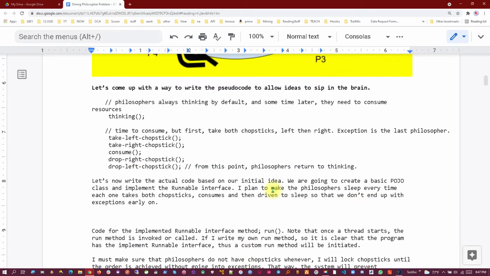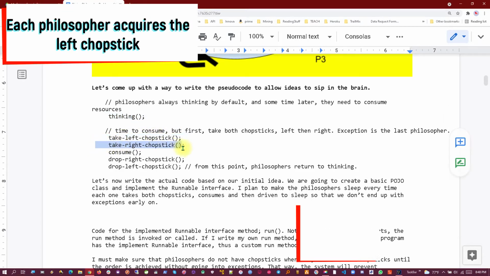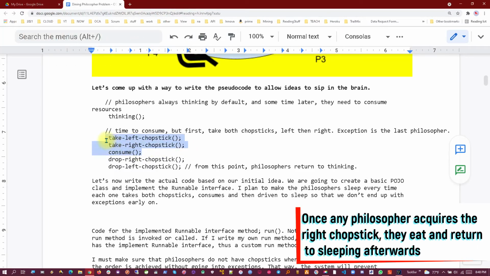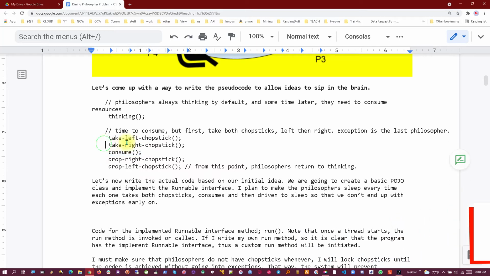So for that, we're going to say, hey, all philosophers, you've got to be thinking now. Then you're going to try to take the left chopstick. Then next, take the right chopstick, and then consume. Actually, we're going to say as soon as you take the right chopstick, you're going to consume. So consume will come right after here. And then drop the right chopstick, drop the left chopstick. At this point, philosophers will return to thinking.